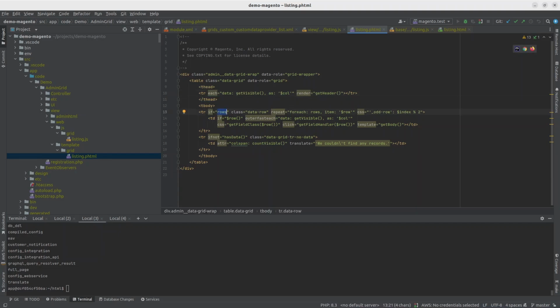Over here it takes the rows. For each row, as each item considered as $row, they add some CSS and they pass it over here. So if the row is present, they pass the data. Now this is basically the odd and even CSS that they created.